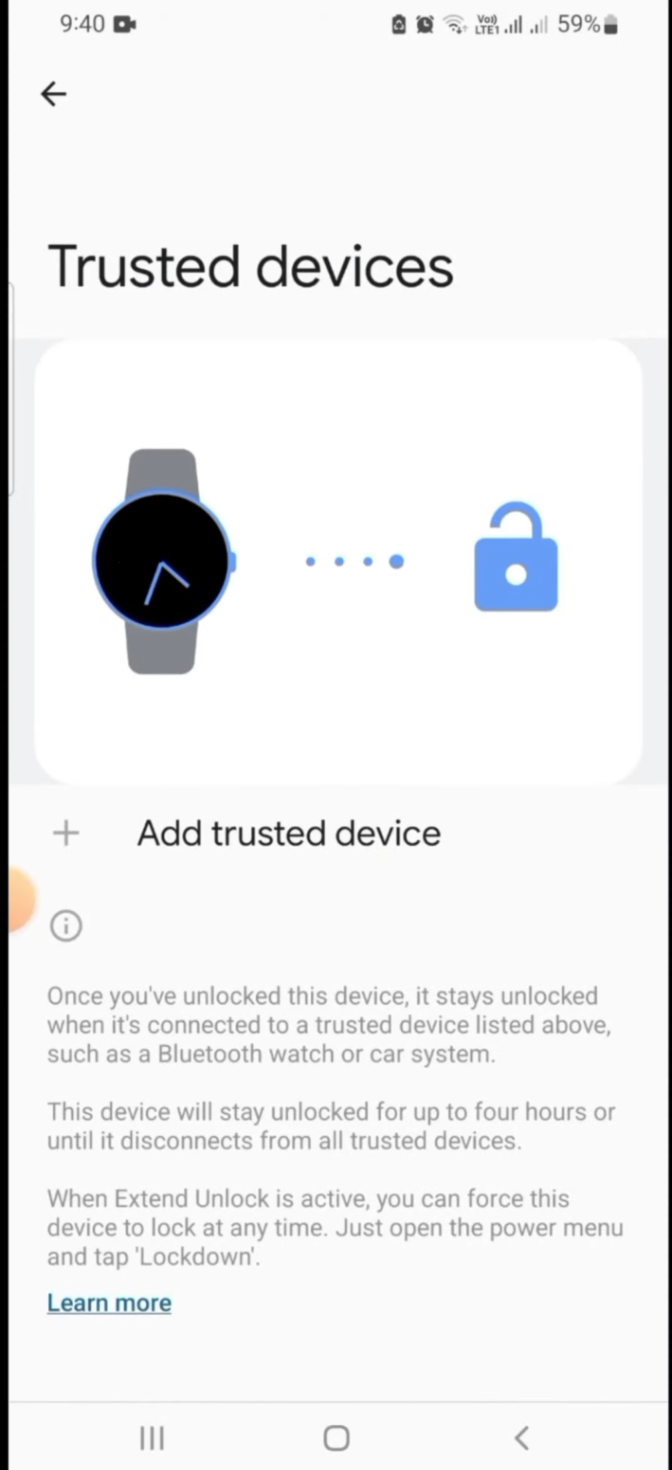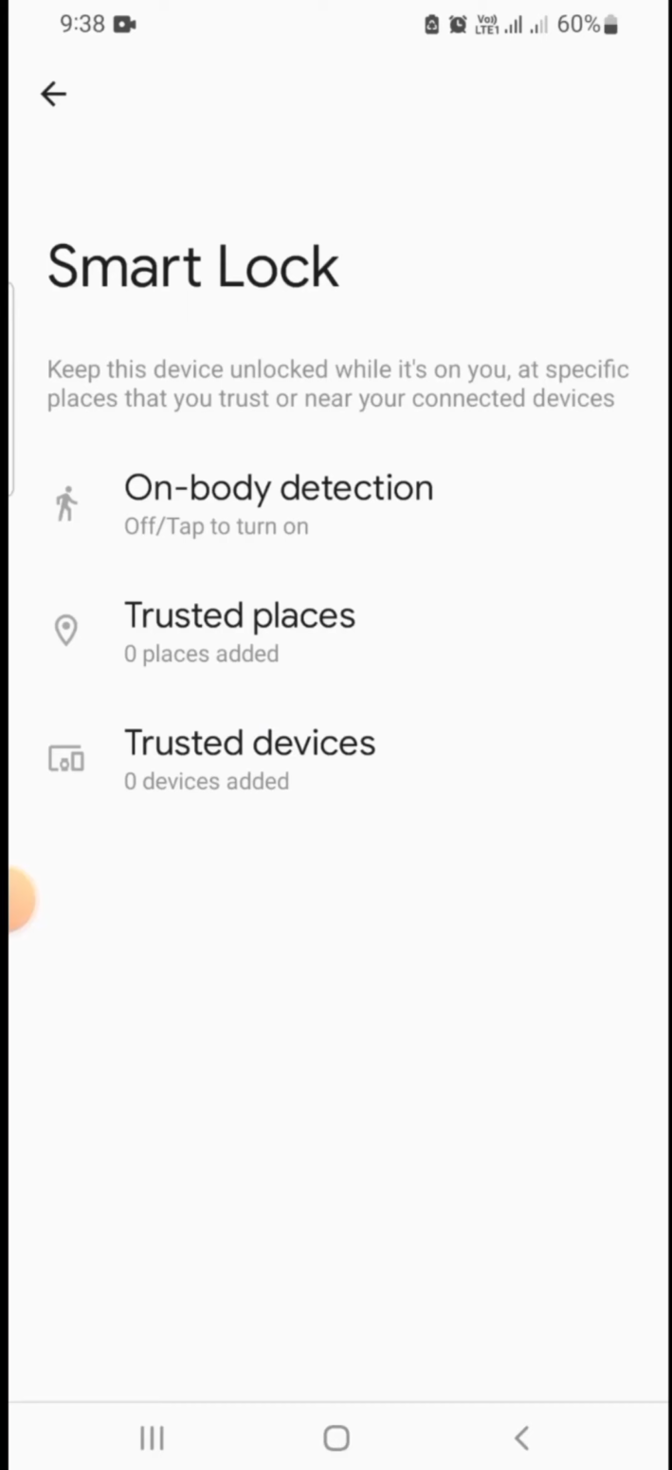The last option is to connect the phone with trusted devices to unlock automatically. Once the phone is nearby or connected with the trusted device like a smartwatch, it will be automatically unlocked. These smart locks are very much secure and effective, as these are provided by the Android officials and there is no third-party app involved.